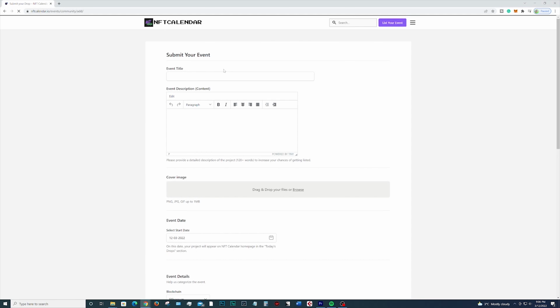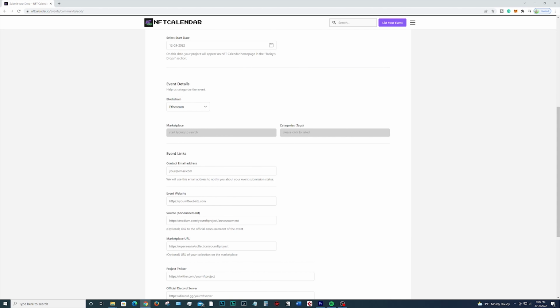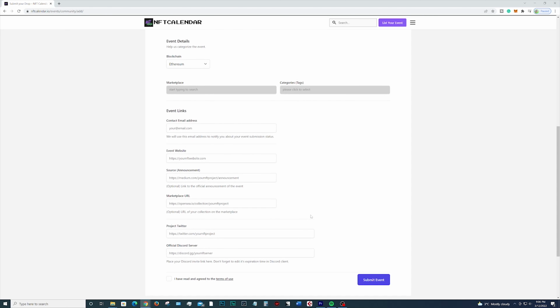And basically, you're just going to fill out all the information that's required here. Things like event title, your event description, your email address, website, the marketplace that you're using to sell your NFT project. Try to fill out as many bits of information as you can. That way it ensures that your project does not get lost within the hundreds of submissions that they receive every day. So once you've completed this section here, you're just going to simply press the Submit Event button.